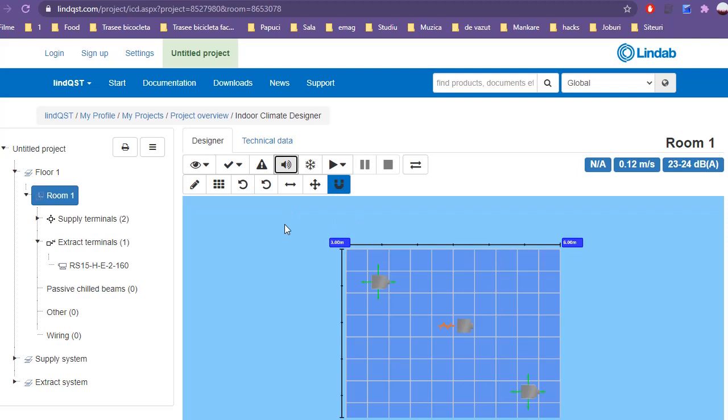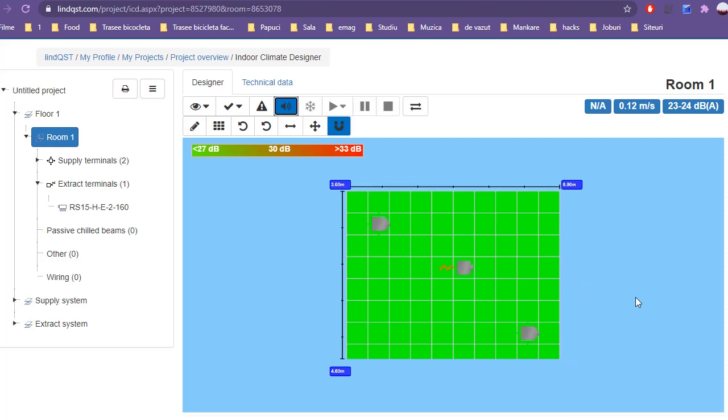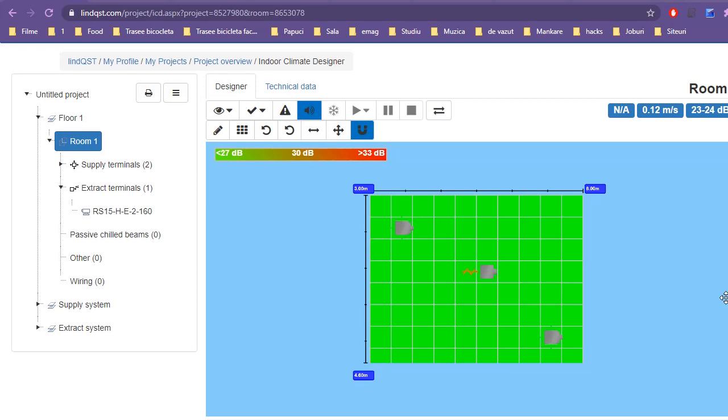Here at the designer tab, you can click here on the sound view to see a colorful representation of the sound power values in our space. With green it's below 27, which means that is good. You wouldn't want this to be with red.